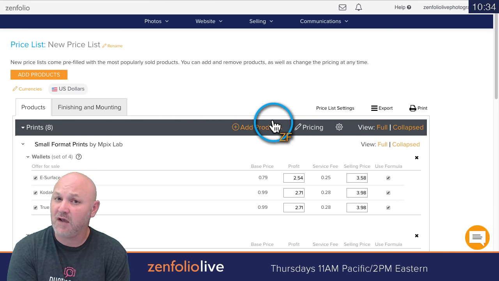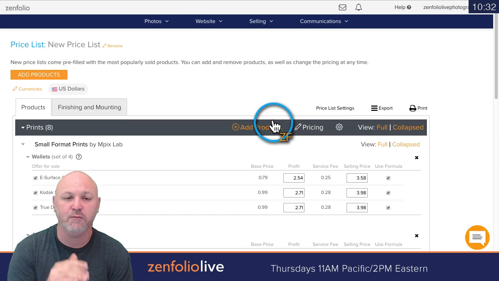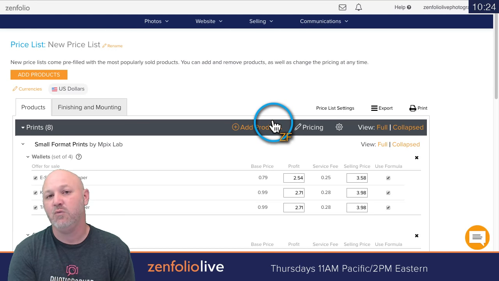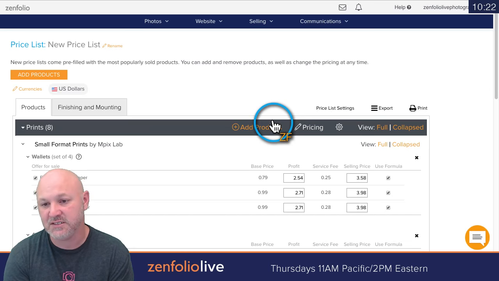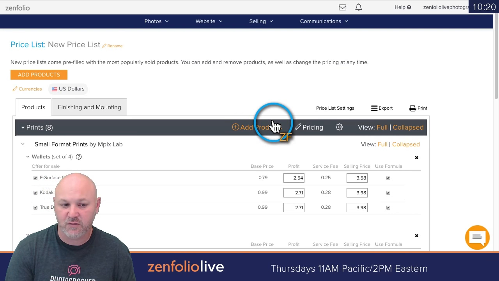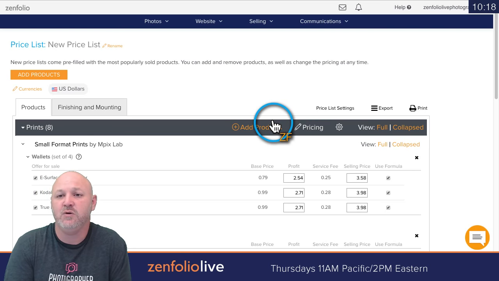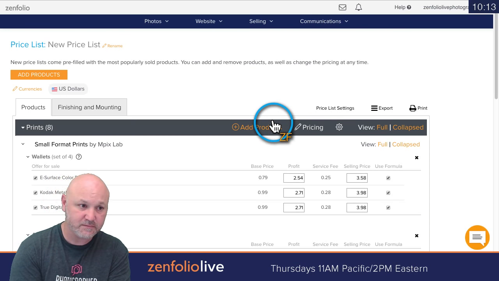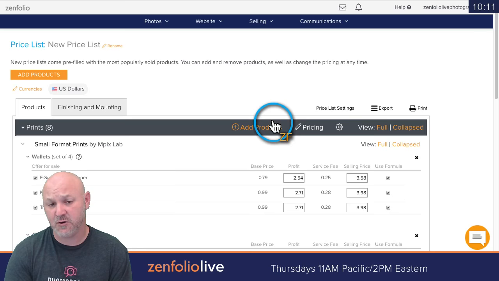And then there was also a live stream where we talked about how large you can print. If you don't know how large of a print file your camera is capable of producing, that's definitely something you want to know before you start building your price list. Because the last thing that any photographer wants to do is offer a client something that they're not capable of producing. So two good things to know right there.